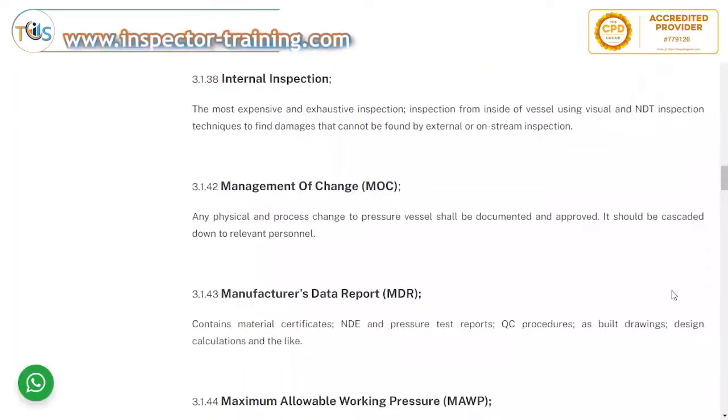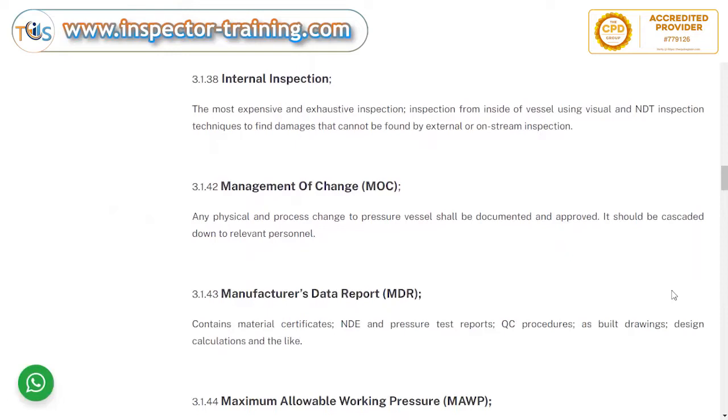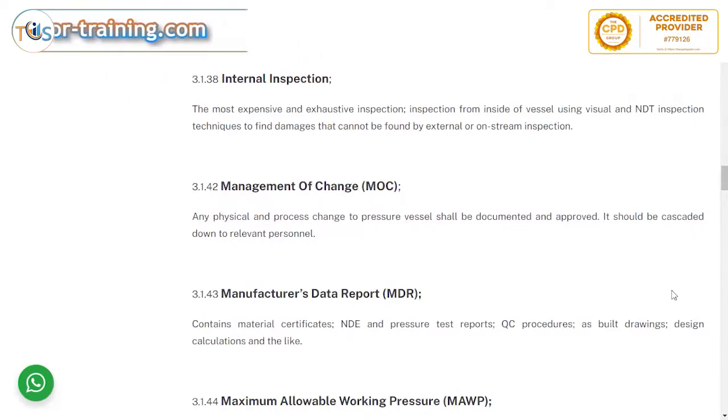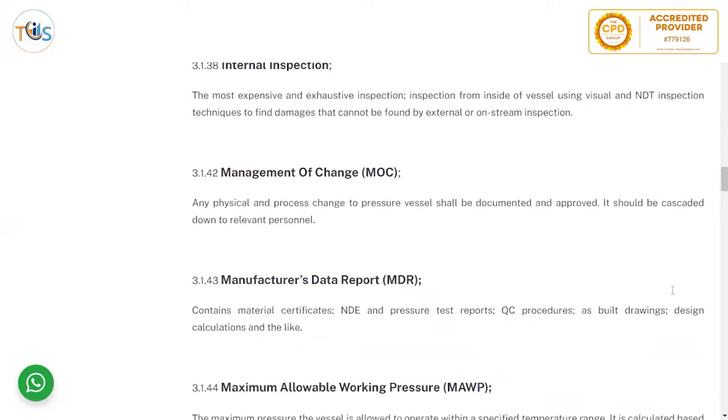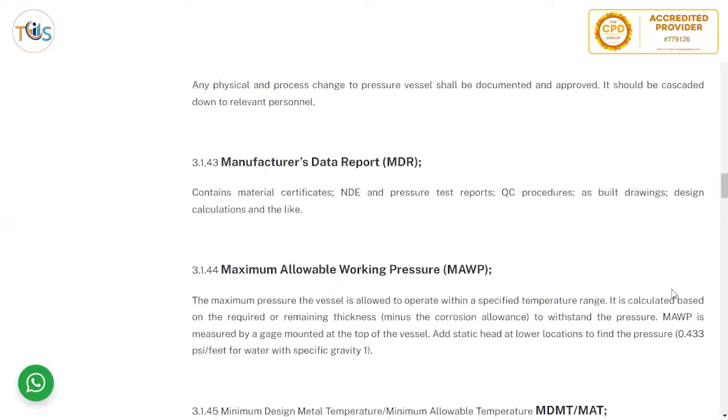Internal inspection, the most expensive and exhaustive inspection. Inspection from inside of a vessel using visual and NDE inspection techniques to find damages that cannot be found by external or on-stream inspection. Management of change.